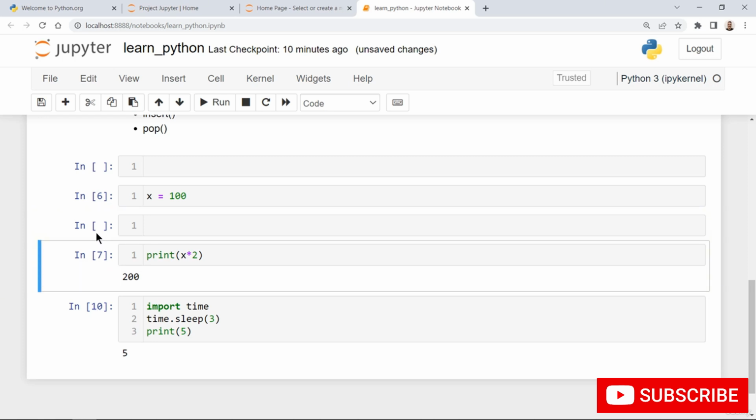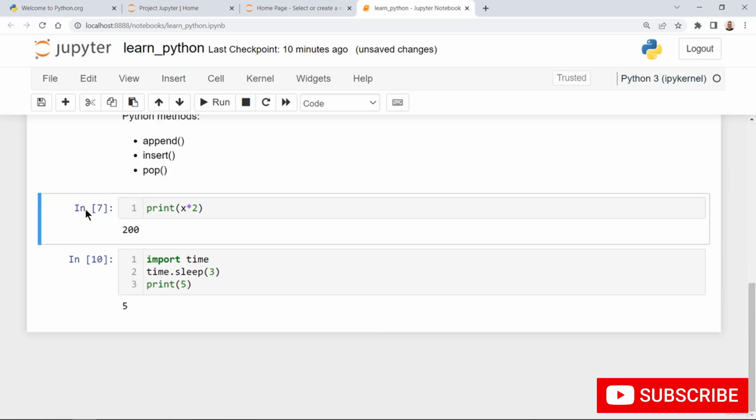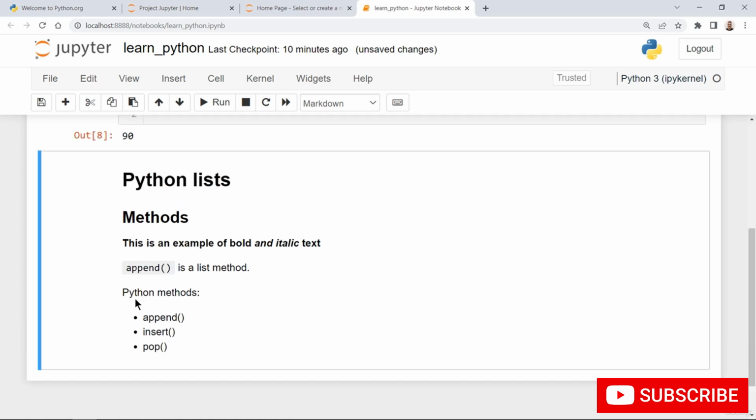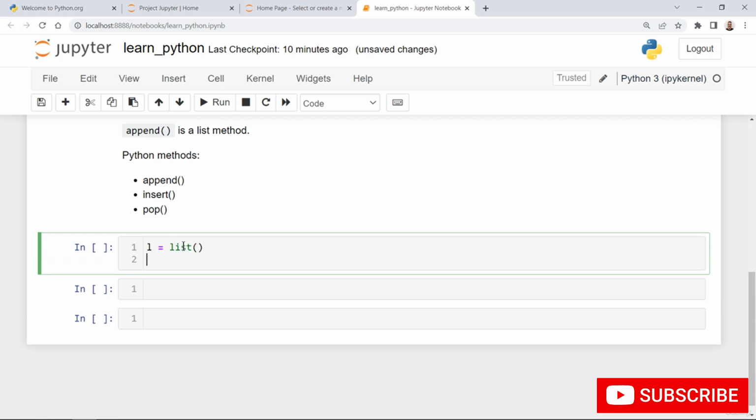You can delete a cell by selecting the cell by clicking on its left gutter and then pressing D twice, or DD. I'm deleting cells. Tab is used for auto-completion and Shift Tab is used to show the help of a function, method, class, or module. For example, l equals list. l dot a p p and I'm pressing tab. And it has completed the name of the method.